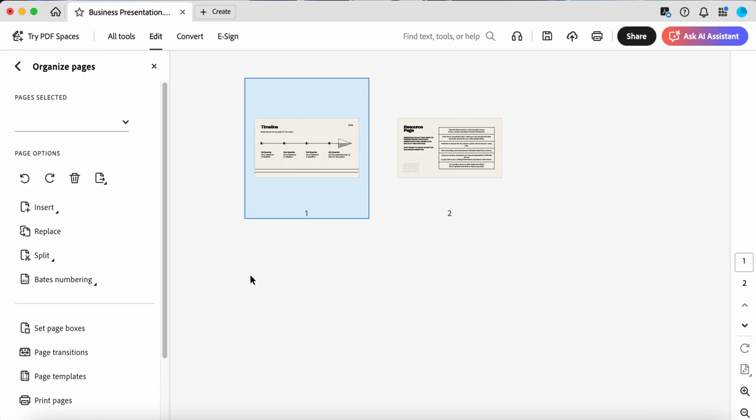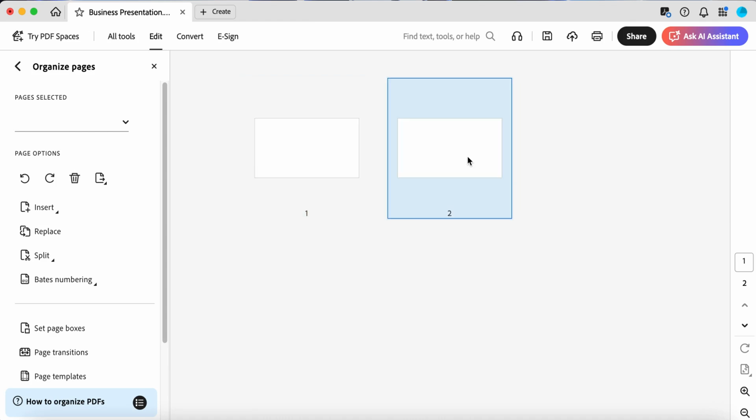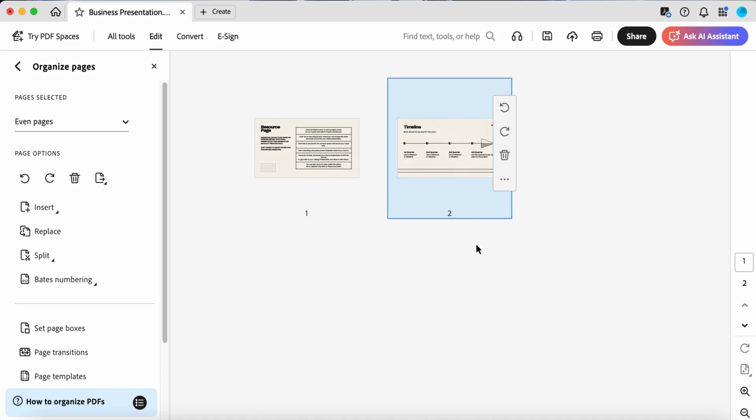To move a page, click once on its thumbnail to select it, then click and drag it to the new position. As you drag, watch for the highlight or vertical bar that shows where the page will land. Release the mouse when you see the indicator in the correct spot. If you misplace a page, no worries. Just drag it again until it sits exactly where you want it.